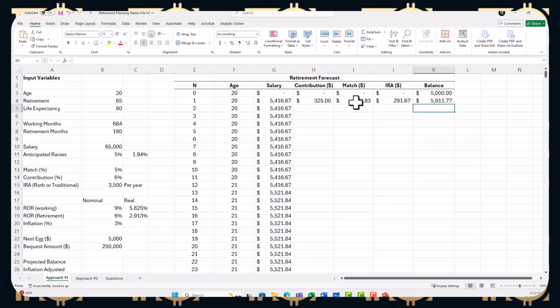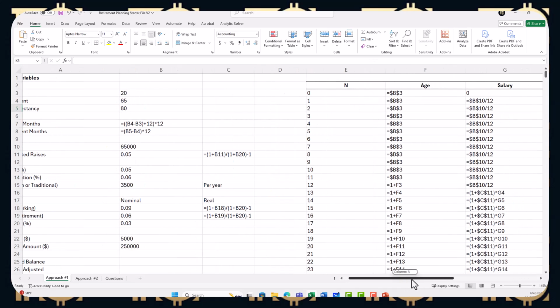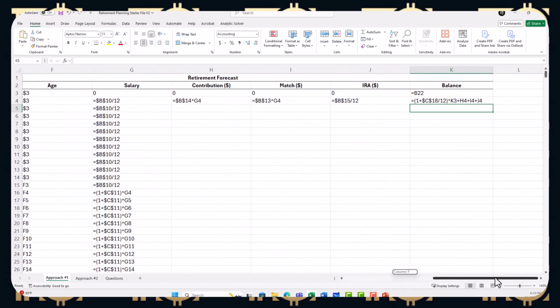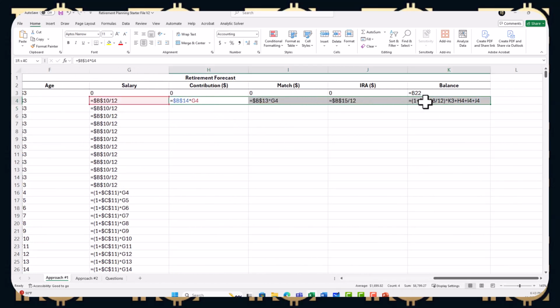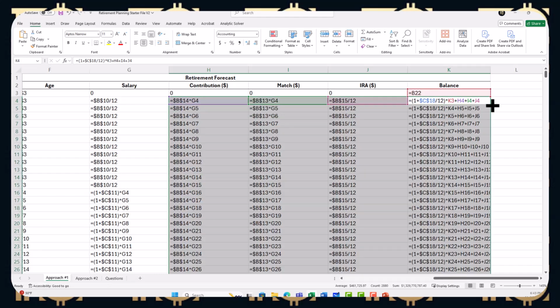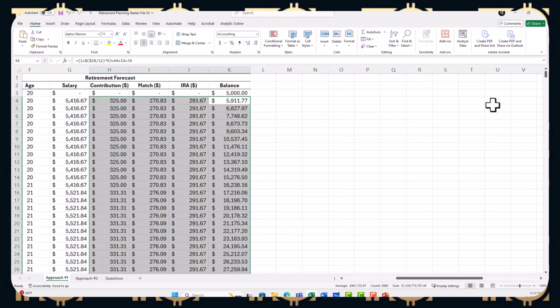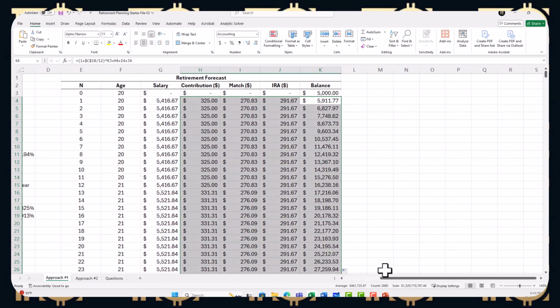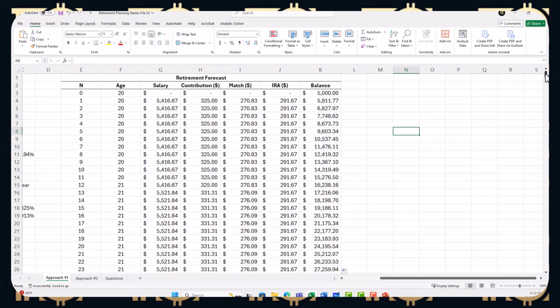Now I'm going to show you the equations here just in case you missed it. You can see all of the equations across the board, but really these are the four that we just built, okay? And I want you to highlight those four cells with me, and then I just want you to double click it down. That's it. We have forecasted our retirement balance. And so the question now becomes, how long does it take to become a millionaire in today's dollars?